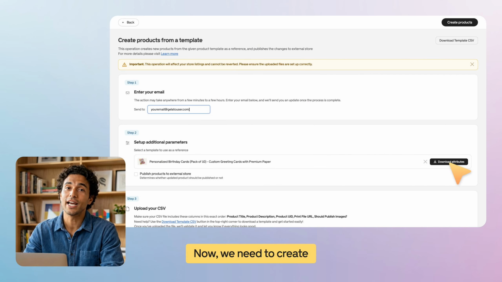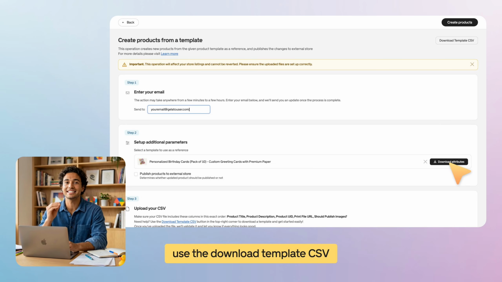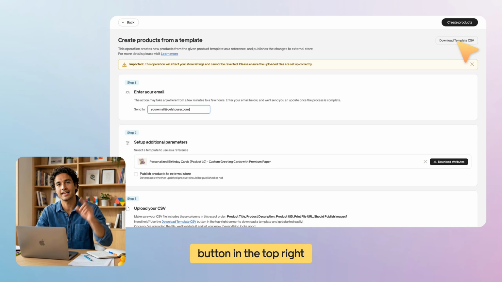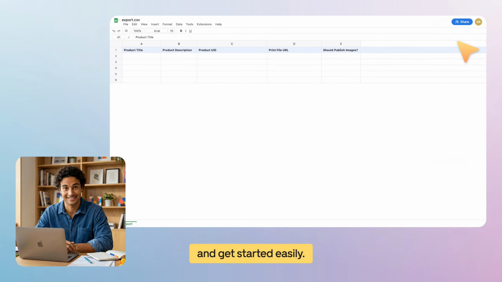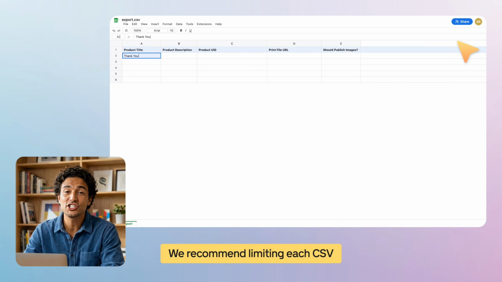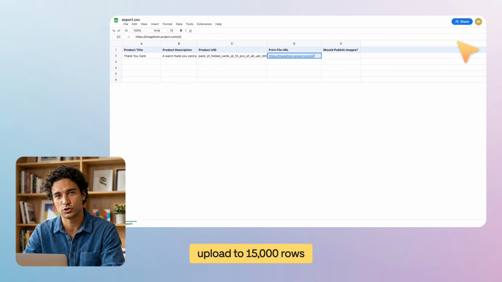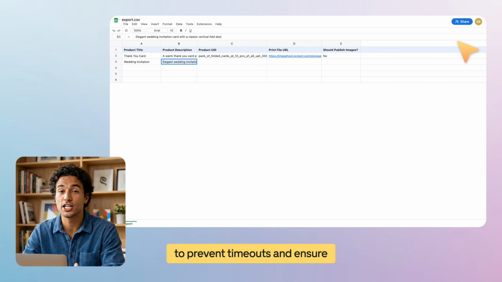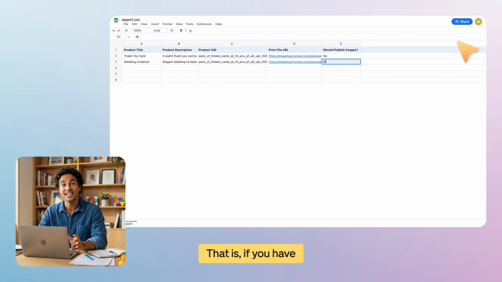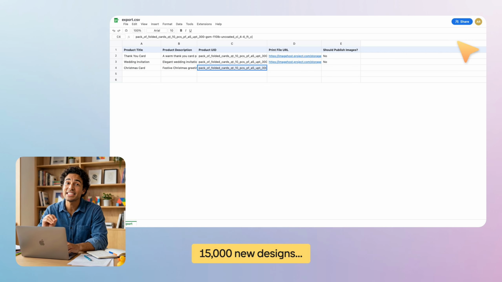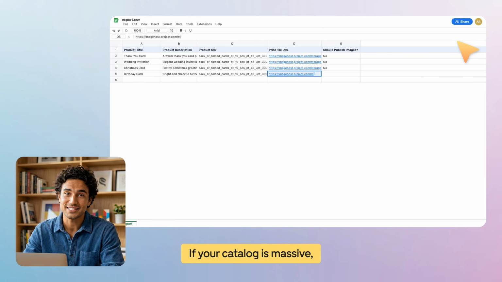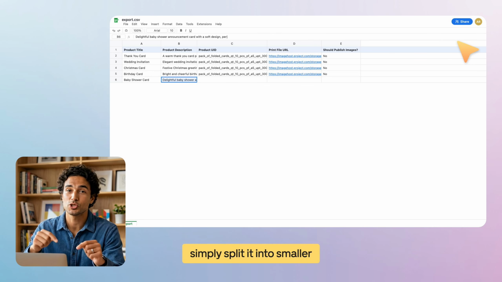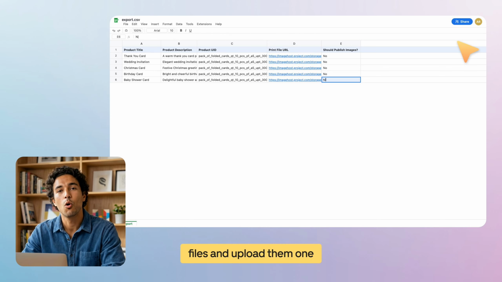Now, we need to create a CSV with your new products and design. Use the Download Template CSV button in the top right corner to download a template and get started easily. We recommend limiting each CSV upload to 15,000 rows to prevent timeouts and ensure smooth processes. That is, if you have 15,000 new designs. If your catalog is massive, simply split it into smaller files and upload them one by one.